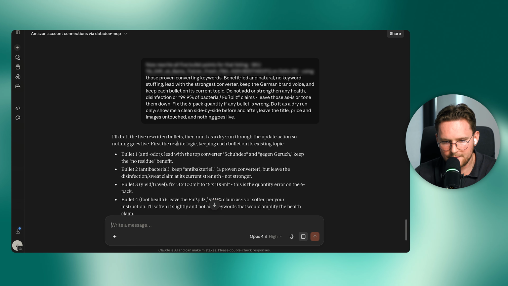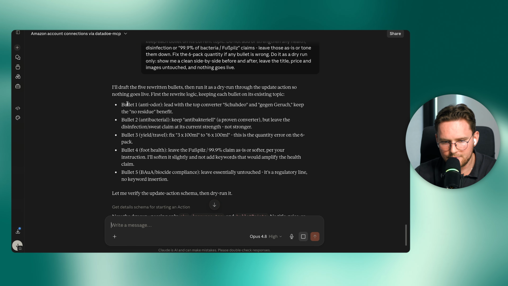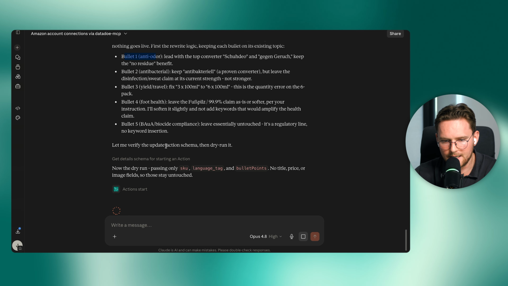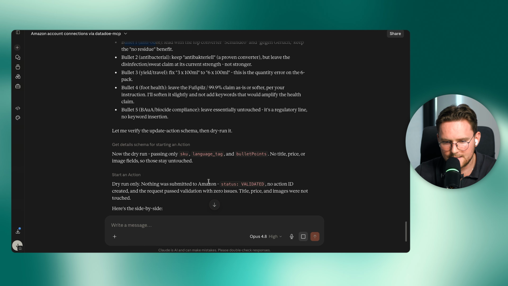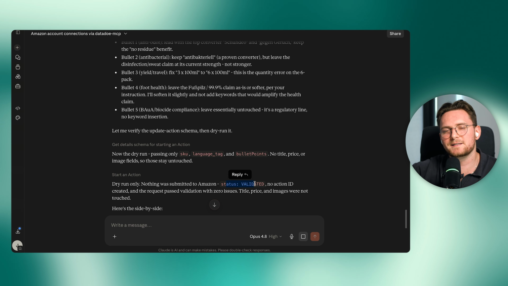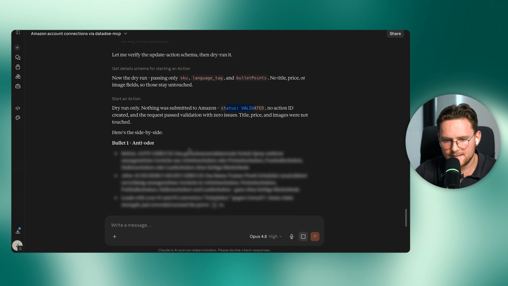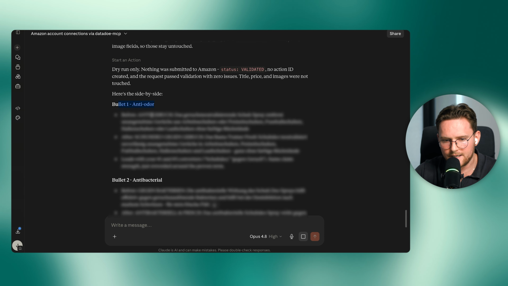Here's the draft and 5 rewritten bullets. Here we get bullet 1, bullet 2, bullet 3, 4, 5. Now this is verifying the update action schema. So we got the status validated. So basically, if we were now confirming, this already goes to Amazon. And here's the side by side, so like before and after.